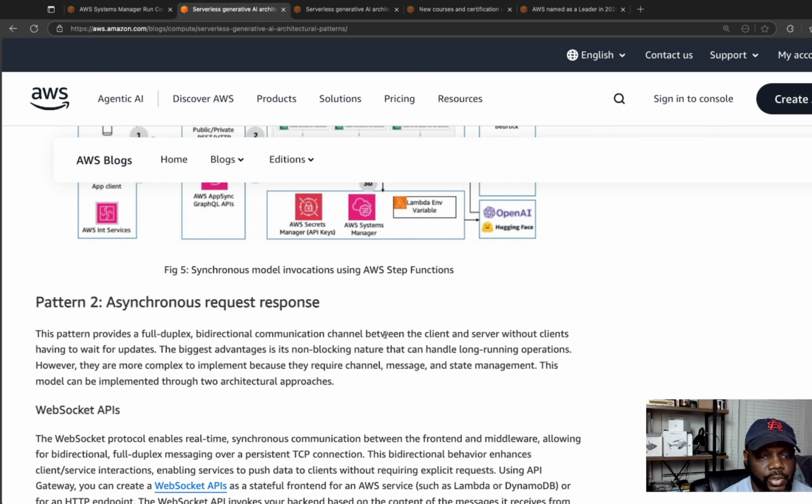And the biggest advantage is it is non-blocking in nature, so it can handle long-running operations. Like I said, that first scenario I mentioned was a mixture of the synchronous response, where we're sending that request and then getting the immediate response back.